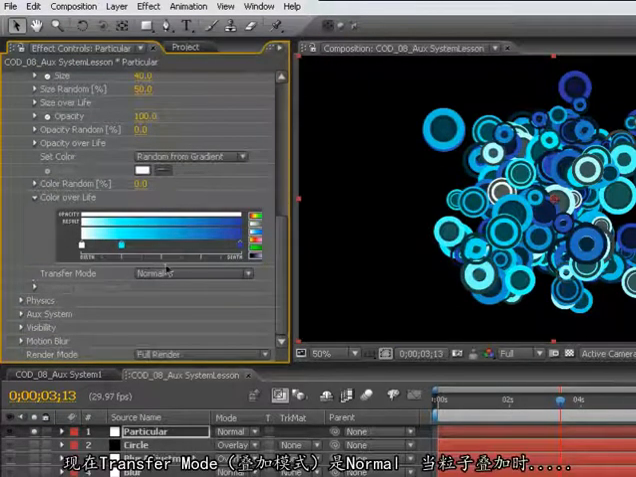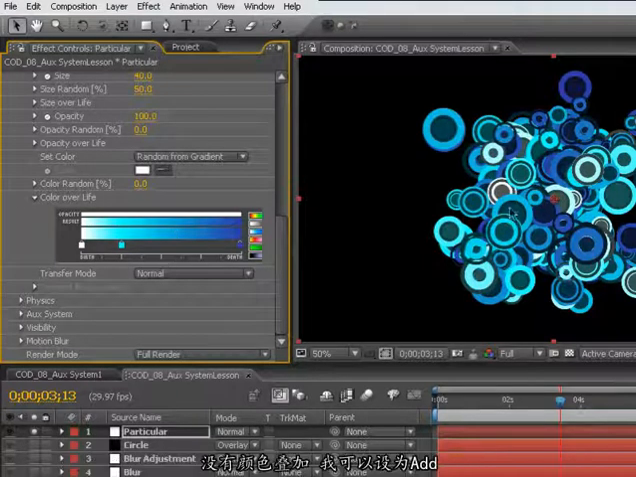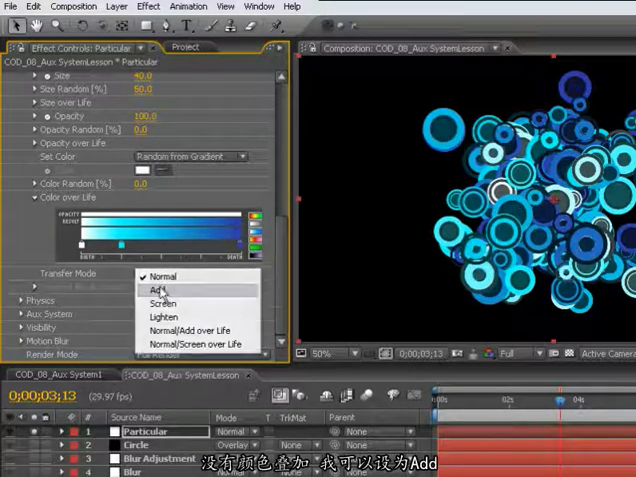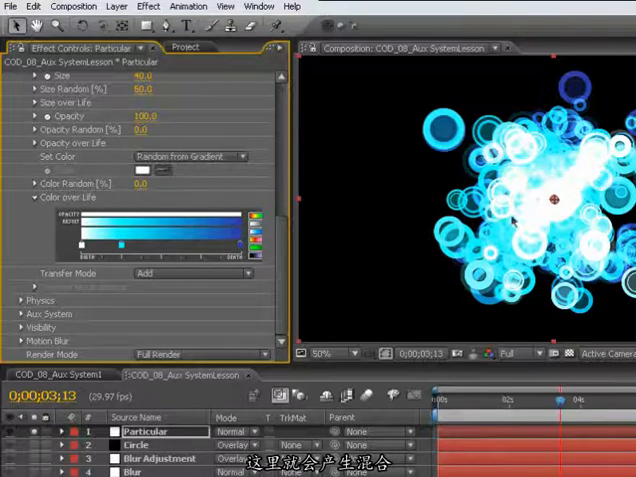Now the transfer mode is set to normal right now. So when the particles overlap, there is no color blending. I'm going to set this to add so that there's a little bit of mix going on there.